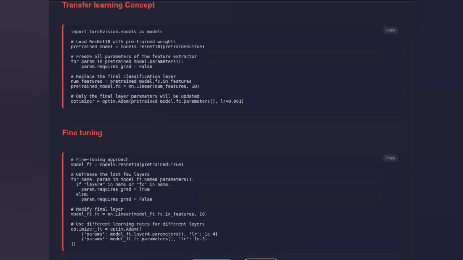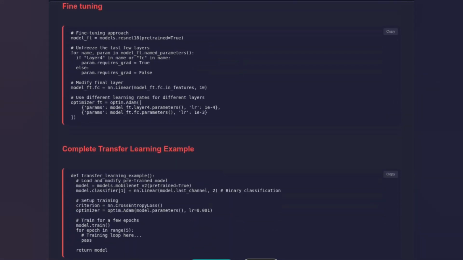For fine-tuning, we can unfreeze some layers. Fine-tuning updates more layers but with different learning rates. Earlier layers learned general features, so we update them slowly, 1e-4. The final layer is task-specific, so we use a higher learning rate, 1e-3. This balances preserving learned features with adapting to new tasks.